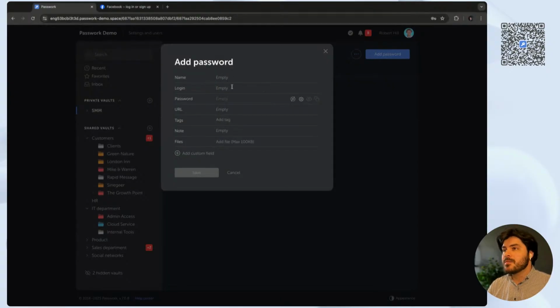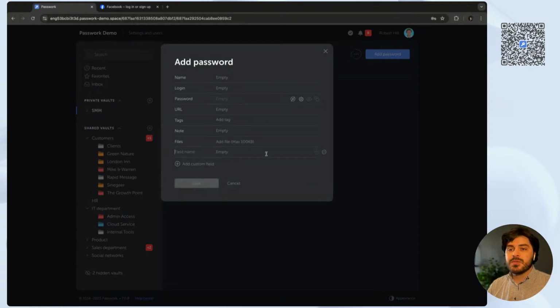For example, the name, login, password, the URL for the website that the password logs into, the tags for the password, which will show later in the search bar navigation, some notes that you want to add to that password, and you can also attach a small file to it. There are also custom fields for text, passwords, and TOTP codes. The TOTP codes are, of course, things that allow you to store and quickly retrieve one-time codes for two-factor authentication.